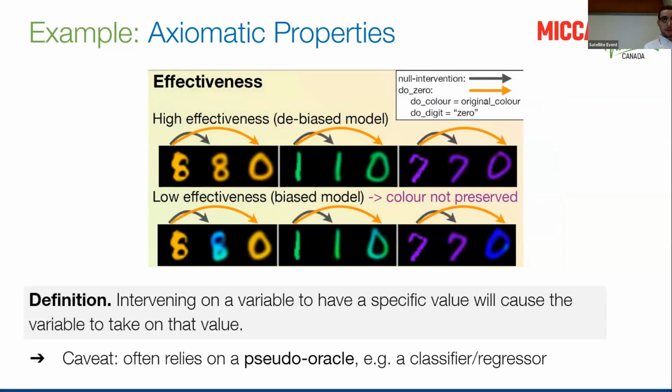Second one is effectiveness. In this case, intervening on a variable to have a specific value will cause a variable to take on that value. So this means that if we intervene to change something, we should observe that change. And a model with low effectiveness will be biased. It may not preserve certain properties that we didn't intervene on. A debiased model will do so. The caveat with this property is it's quite difficult to evaluate in practice, since it can rely on a pseudo oracle if we don't have access to ground truth labels, essentially.